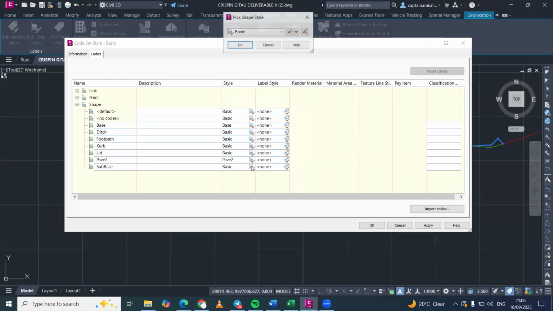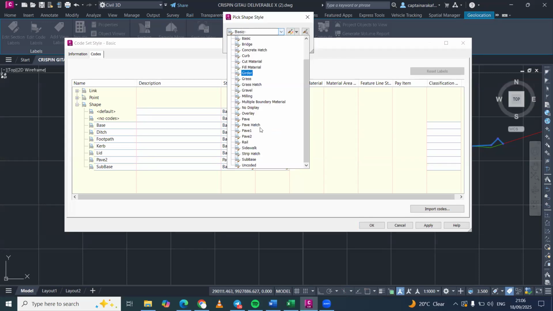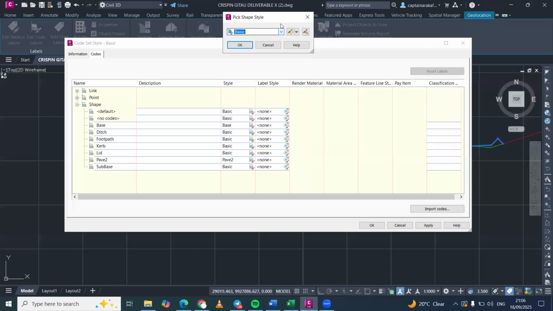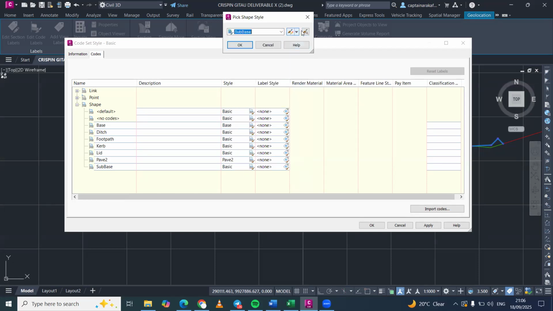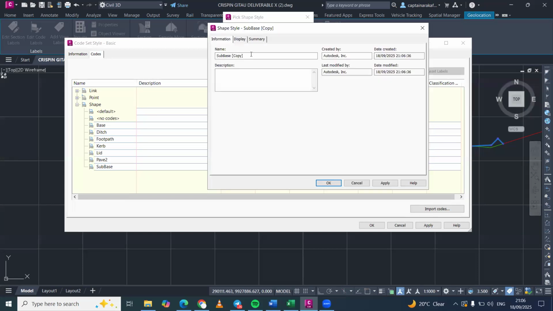Subbase, you can also select subbase from here, but maybe just to illustrate that you are at liberty to adjust this style, I'm not going to select subbase, I'm going to adjust it, okay? What style will I use for subbase? Okay, I'll choose subbase, and then I'm going to edit it, okay? I'd say copy current selection, maybe just give it subbase 2. I'll name it subbase 2, just to indicate that I adjusted it.